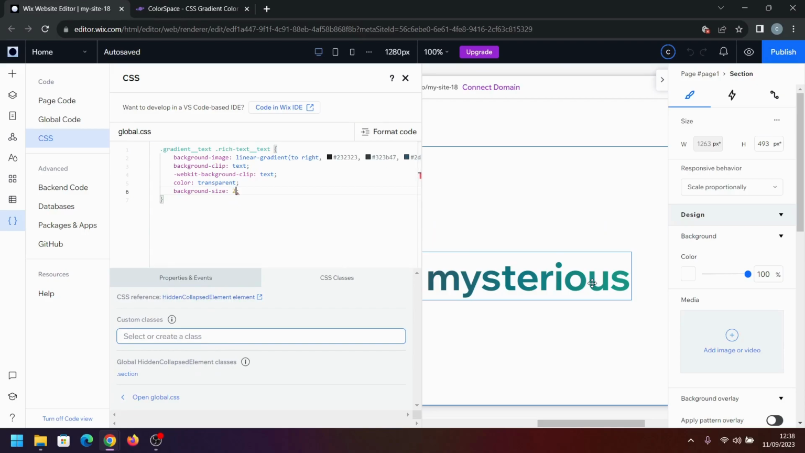Next we're going to set the background size, and I'm going to set this to 2000%, which seems very high, but it's because I want it to be mainly black at first.